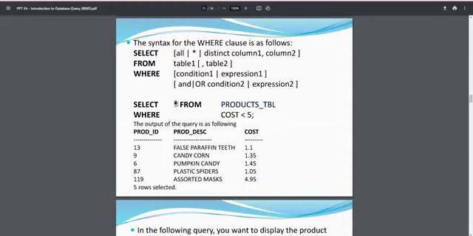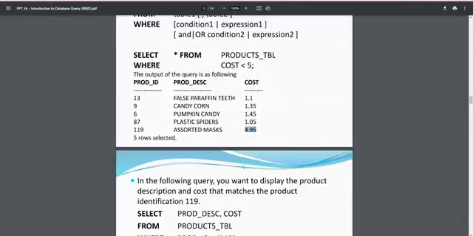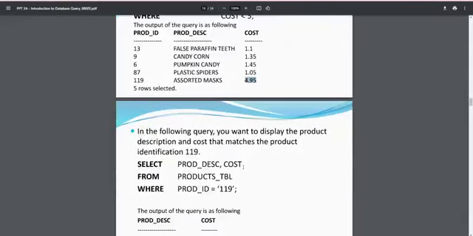If there were 4 or 5 fields, all fields are displayed. Then the number of records is limited by putting this condition. Only when this condition is satisfied is that record displayed. So cost should be less than 5. Then you can see all the costs here are less than 5. If it is equal to or greater than 5, it won't be displayed in this table. Hope you can understand.